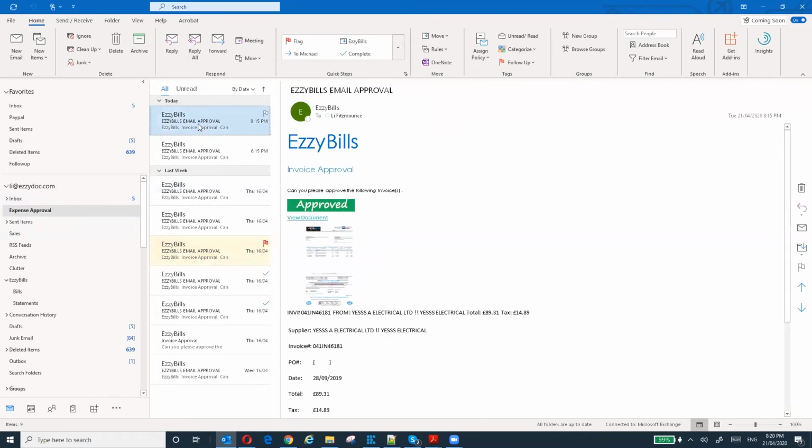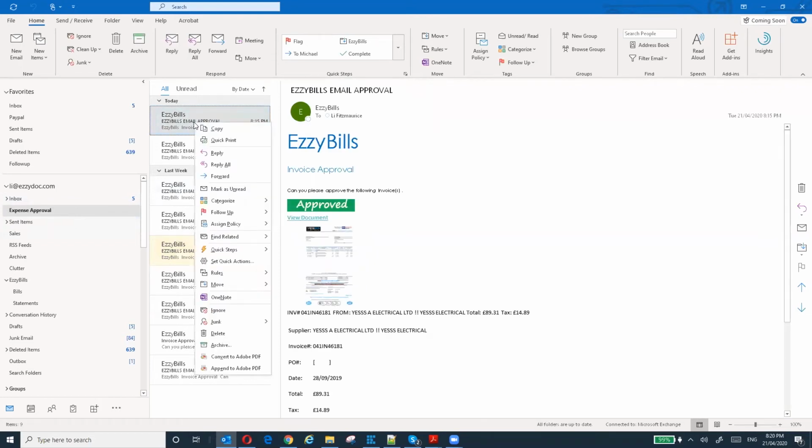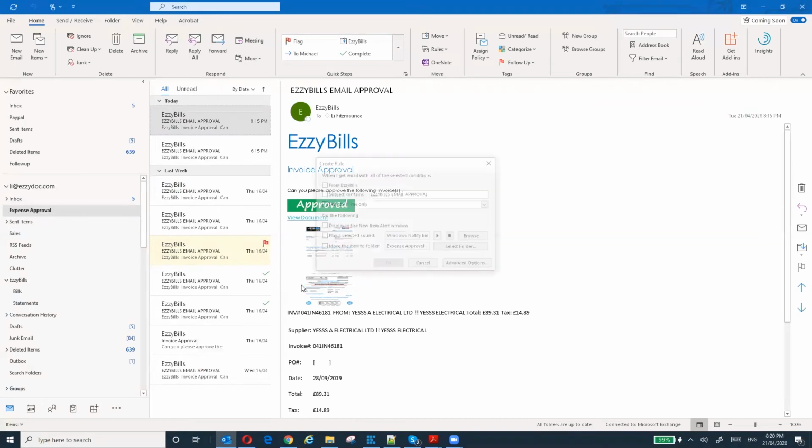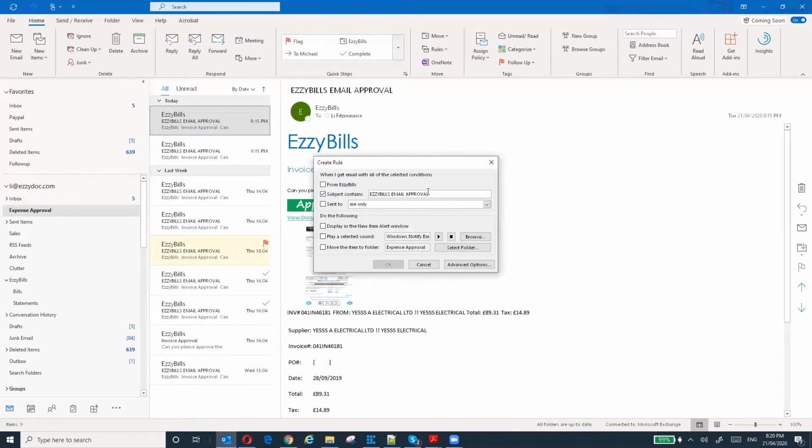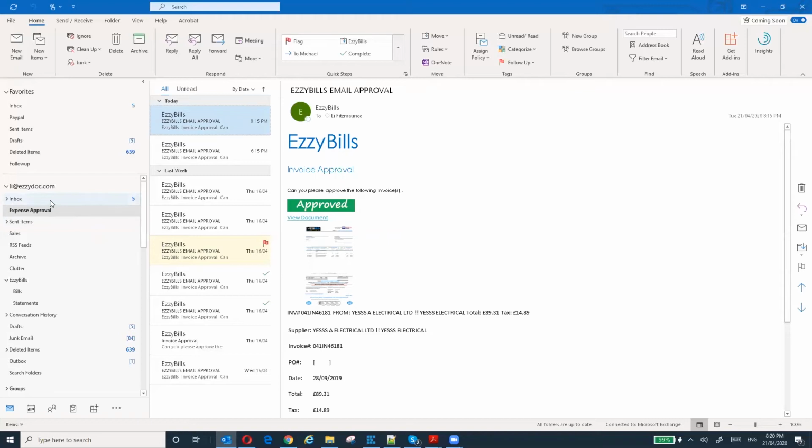So when the first email comes through, like in Outlook, you just right click, you set up rules, and you create a rule. And you say, okay, if subject contains EzzyBills email approval, I want to move the item to a folder, and then you click OK. So in the future, everything will come through this folder instead of your inbox. So it doesn't interfere with the other email your manager gets every day. So EzzyBills email approval is extremely powerful, convenient, and we use the existing infrastructure of email, and it's very reliable and very quick. It's just simply awesome.